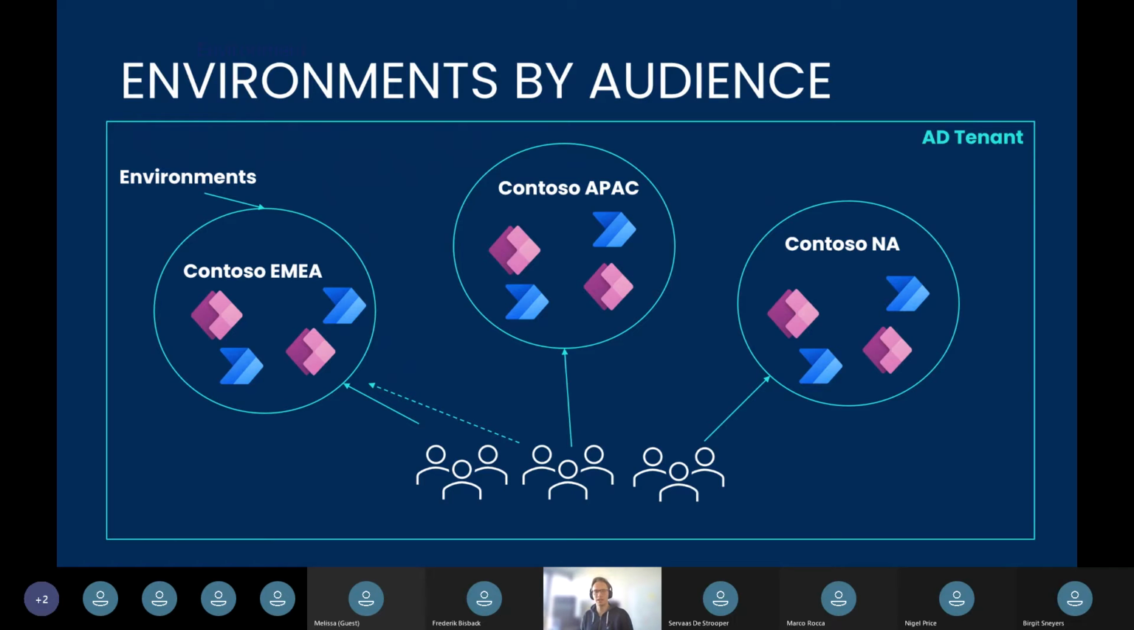So inside of your AD tenant, you have the default environment by default. This one cannot be deleted, but there should be environments that you can create based on either audience or purpose, or the best thing would be to have both. For example, by audience could be Contoso EMEA, Contoso APAC. Contoso is just the company name, replace it with your company, or Contoso North America.